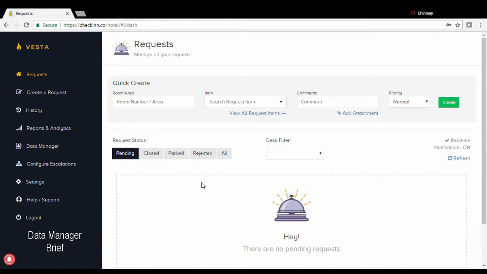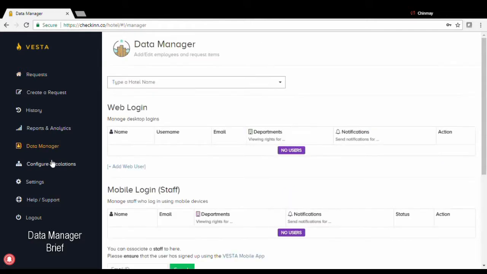Since this account is brand new and there are no users configured in the system, there are no requests visible as of now. To begin configuring your hotel, please click on the Data Manager section as shown on the left side of the table. The Data Manager is available only for the admin of the hotel. The Data Manager allows the admin to configure users for web, users for mobile, departments, which are also called desks in Vesta, and each individual item that is allocated to each individual department in the system. So let's click on the Data Manager and find out.